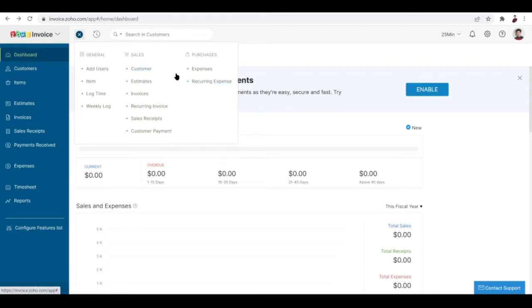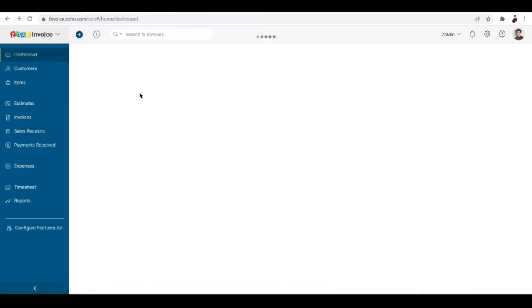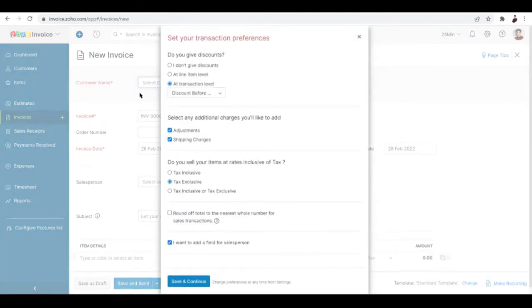Now for this tutorial, we'll try to create an invoice using Zoho Invoice right here, and we can do that by clicking this one right over here, invoices, and then let's wait for it to load up, and then you'll see this pop-up window right here which asks you some questions, and you'll have to set them up before you can go ahead and save and continue.